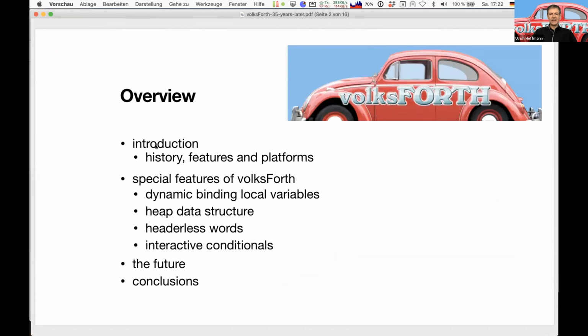So let's see what we want to do. We want to look at what VolksForth actually is. I give a short introduction. We look a little bit at its history, its features, and the different platforms it runs on. I recently had another look, as one of the original authors, at VolksForth and found that it has a very interesting collection of very special features that you don't find in any other Forth system.